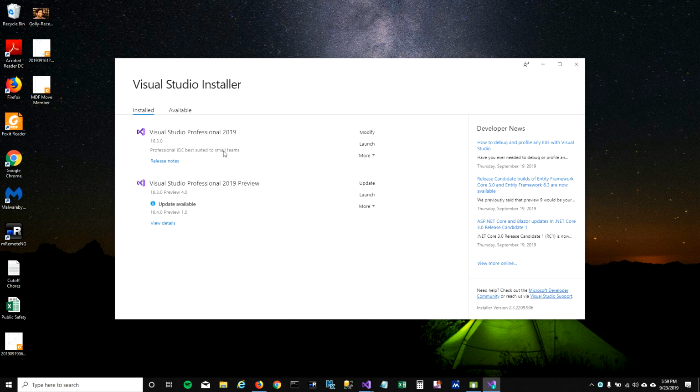I have Visual Studio 2019, so you're gonna need Visual Studio 2019 and the version number should be at least 16.3. If you do not have it, you will see an update button here. You can click on it and update your Visual Studio and make sure that you have 2019 16.3 Visual Studio version.